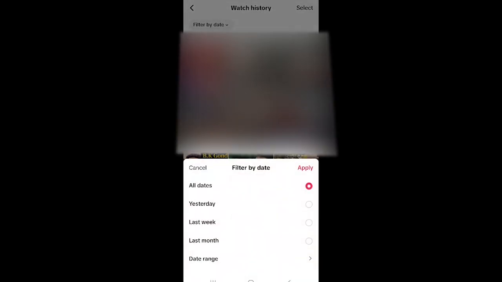So we are going to remove or clear all watch history. Now you see filter by date. If you want you can select this, so it's up to you, or if you want you can delete all. Now on top you see select option, so click on it. So we are going to delete all and then you see select all watch history. Now enable this option. Now select all and then click on delete.